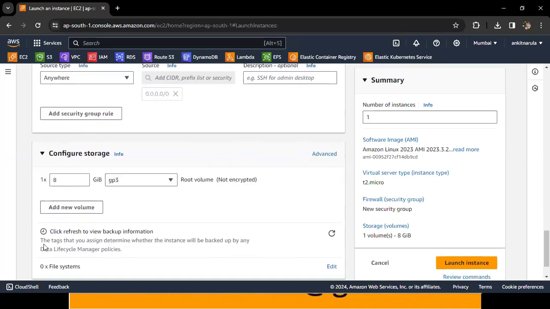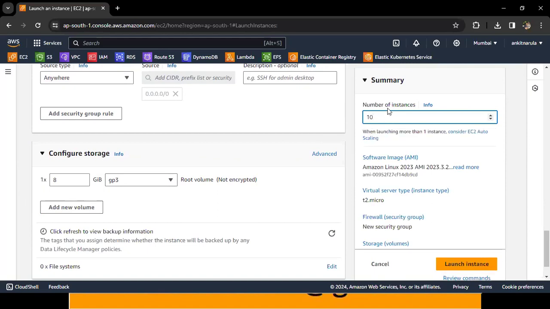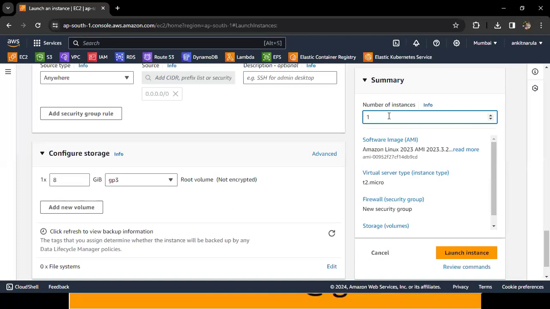Scroll down. Here we are getting 8 GB of the hard disk. And how many machines do I need? Only one. So I need only one machine. So we are giving number as 1. If I need 10 machines, I can give number as 10 here also. But I don't want 10 machines. I just need only one single machine.